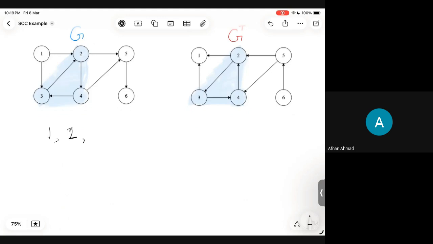Because all these are unvisited vertices, I'm keeping track of. I remember you have to only write those which we are visiting for the first time, which already visited we are not going to visit that again. Okay, so from 2 I'm going to 4, and then from 4 I'm going to 3. This is all first time.